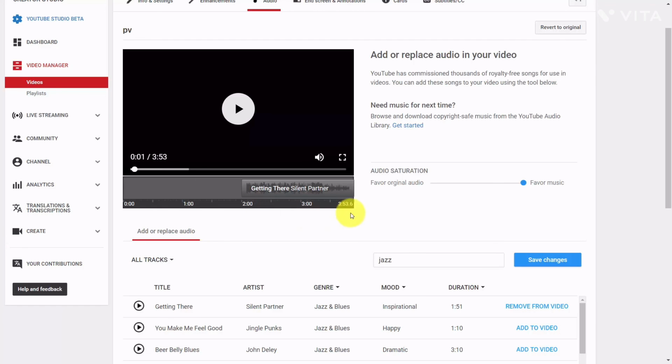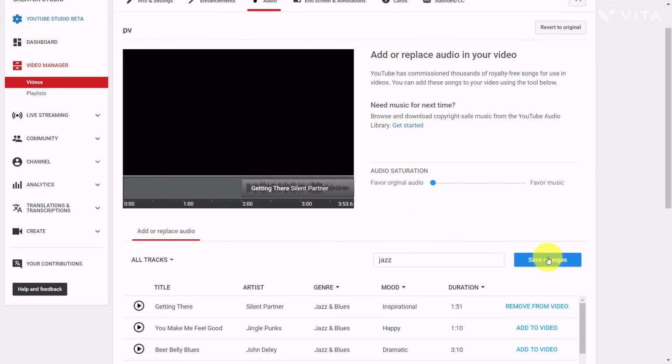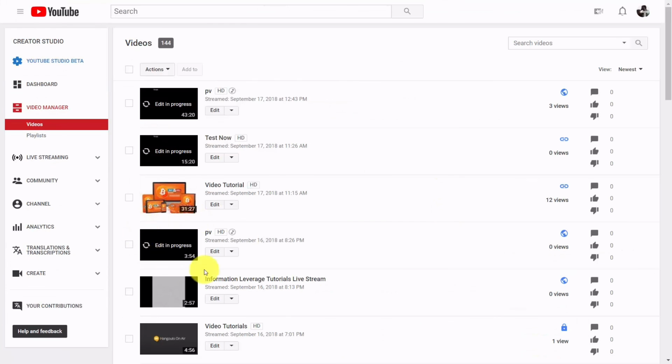Then we would determine how we want the video to sound. If we want to favor the music, we would keep the cursor at this end. If we want it to be background music and we want our voice to play, then we'll move the cursor more to this end. Once we finalize our changes, we click Save Changes. You'll then see the edit of your video is in progress, and when it is complete, your video will be ready with new audio.